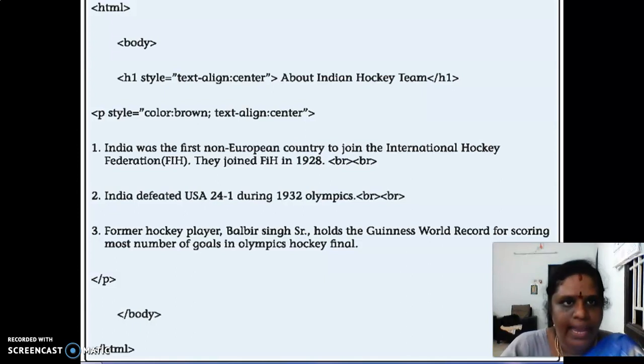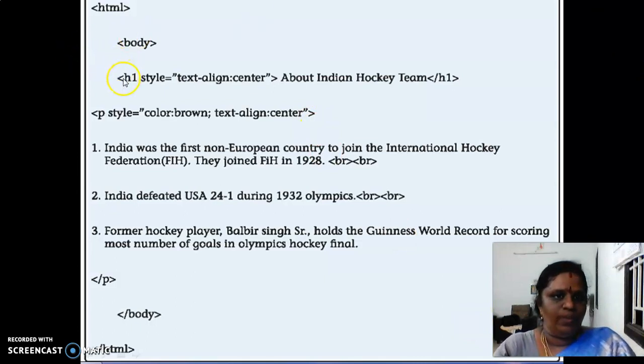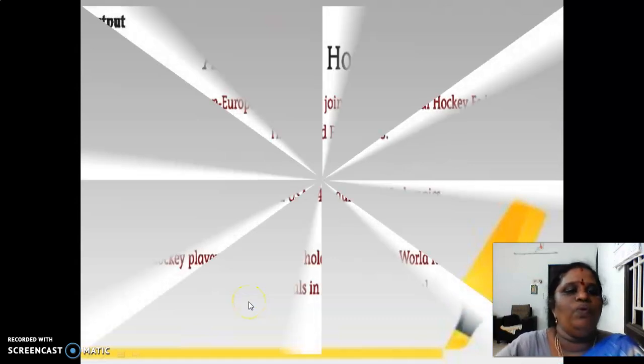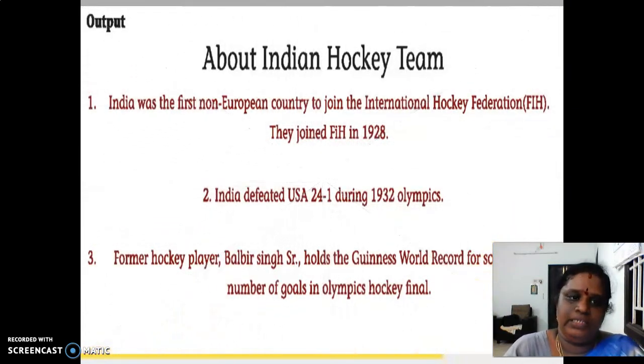Got it? Is it clear? Inside your tags H1 and P, these are HTML tags, right? Inside the tag itself, we are specifying the style of the element, right? This is called inline. This also you can just type and see. The output will be like this.